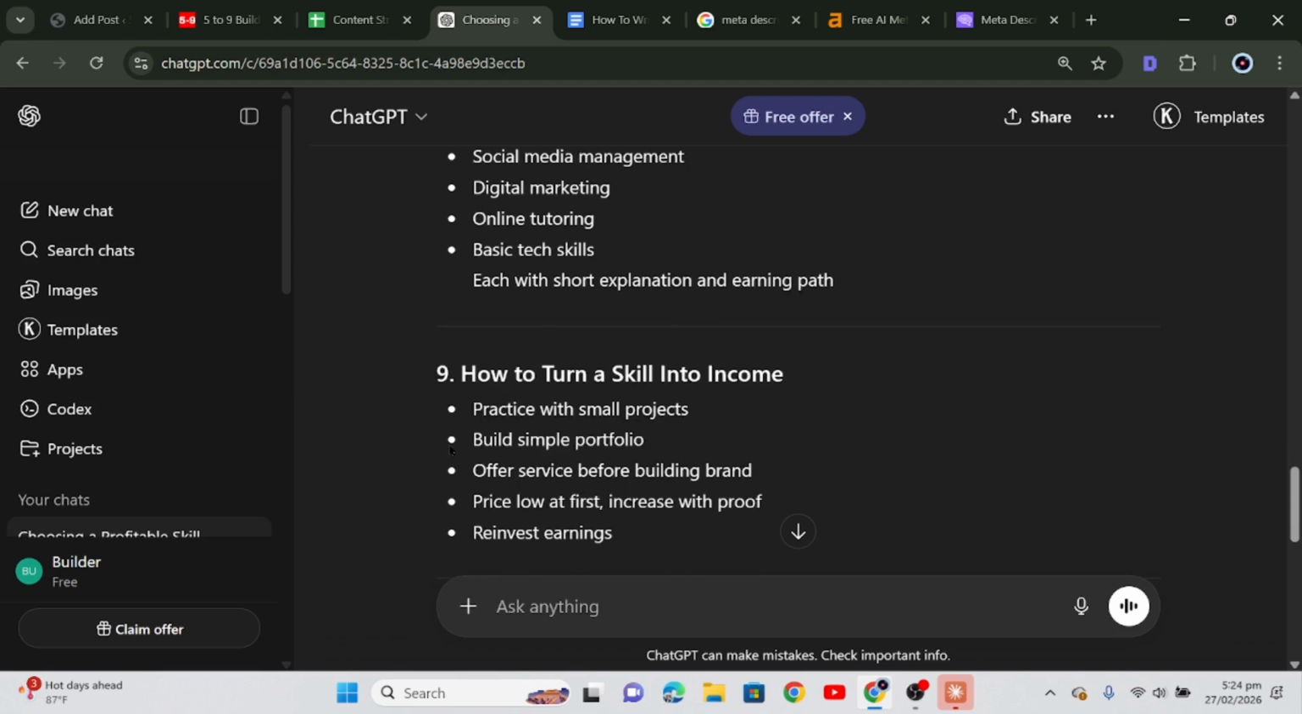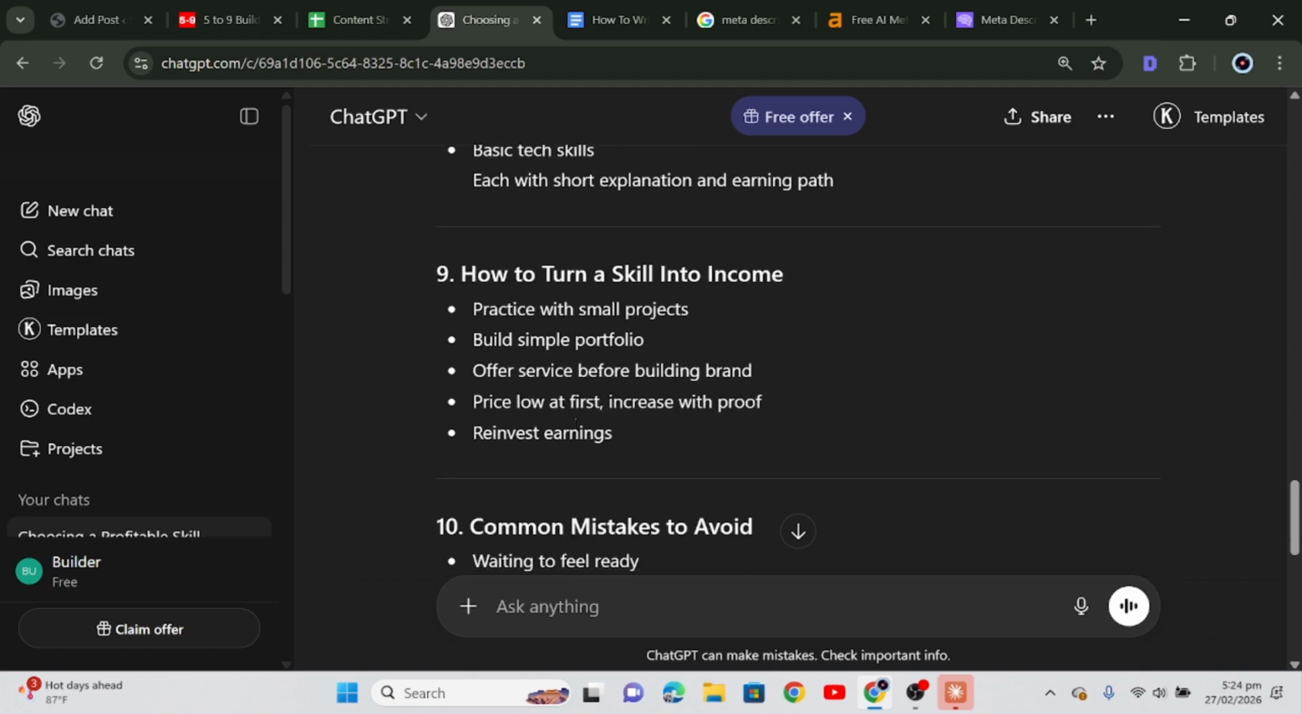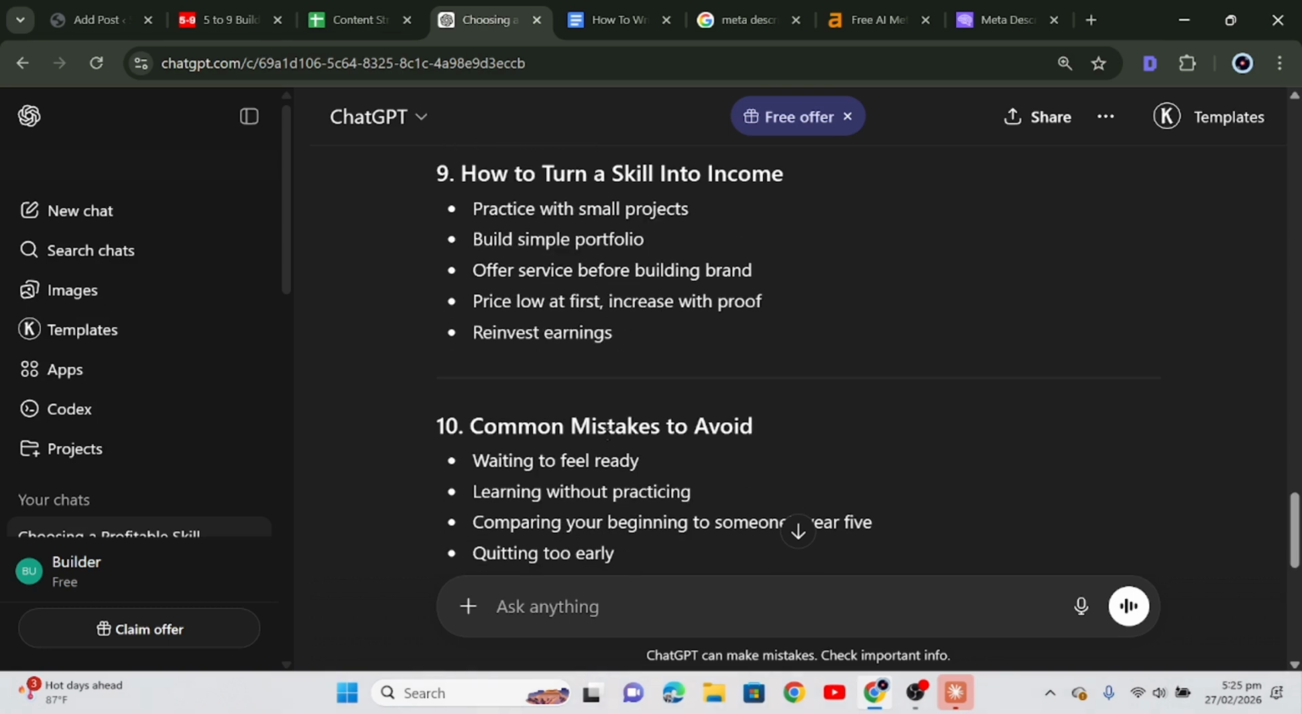Then you go ahead and show how to turn that skill into an income. You show the person some practical ways that each and every skill the person is going to choose could turn out to be an income skill, and that is how to show a profitable skill to somebody. So what ChatGPT is giving me is true.